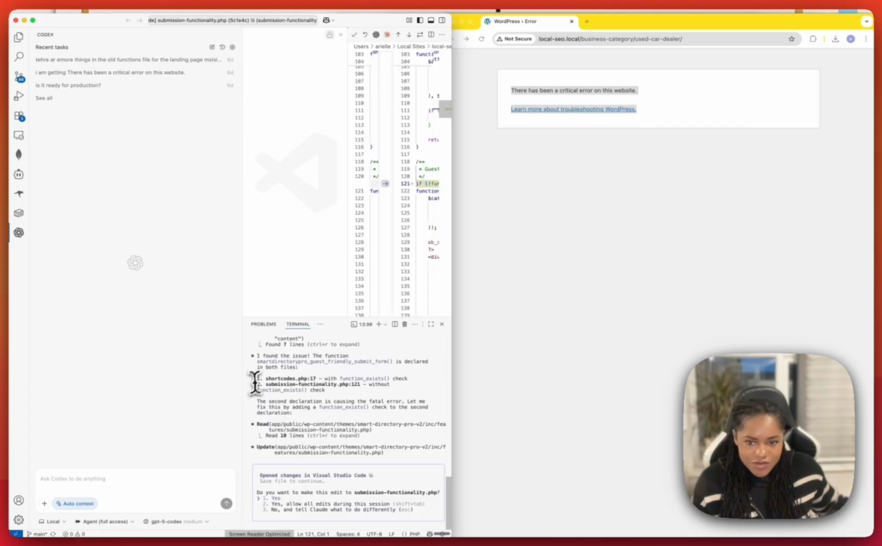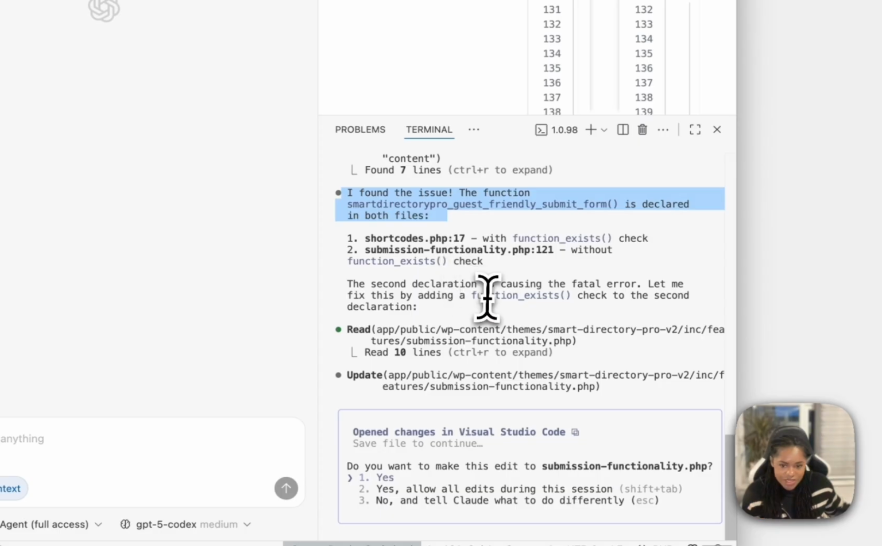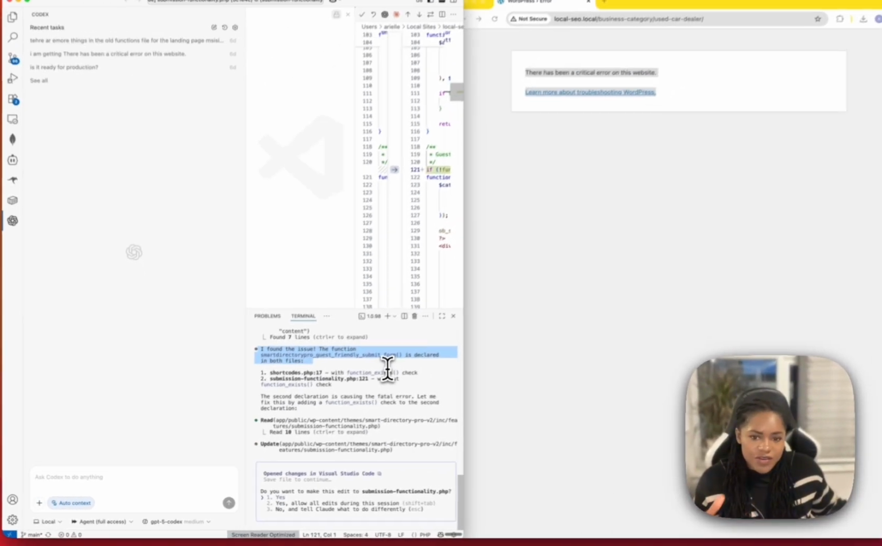So it seems to have found the issue, and it's to do with the refactoring. So this is where I'm at now. We're in the functions file.